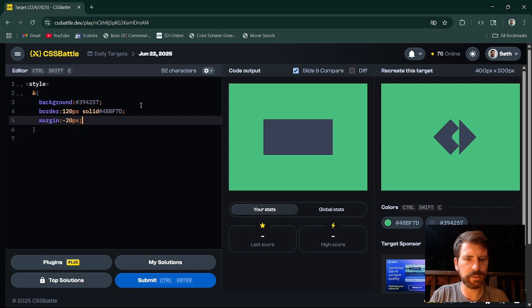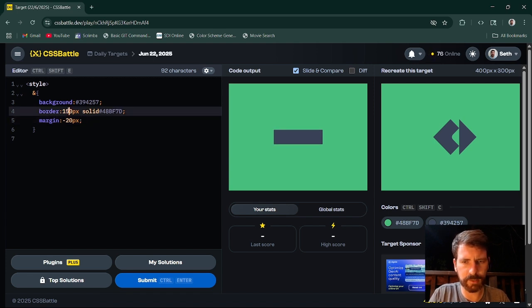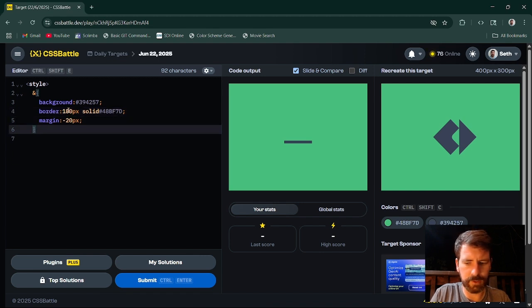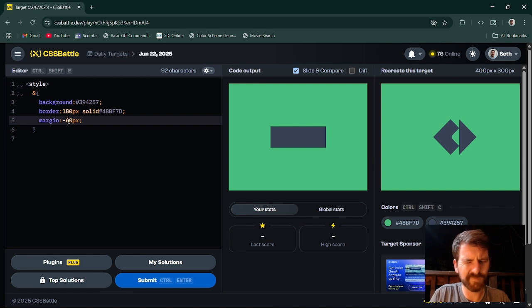Actually, the negative 20 seems to be okay, so let's jump this up. 40, 30. Okay. Oh, wait, let's get the left-right dimensions to where we think we need them. 180. I think about right there. And then if we jump this up to like negative 60. Oh, it's doing left and right at the same time. There we go. That's much better.